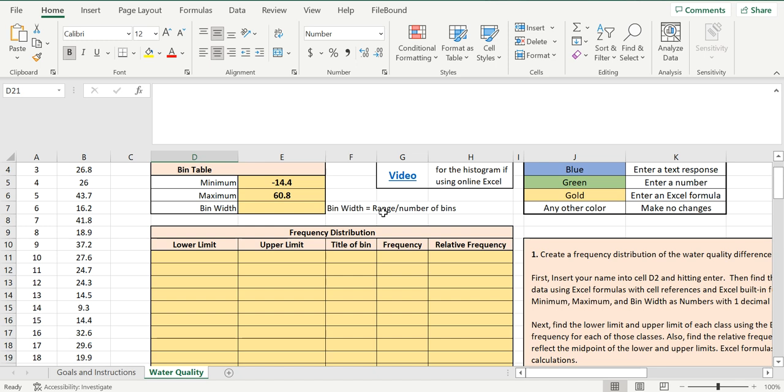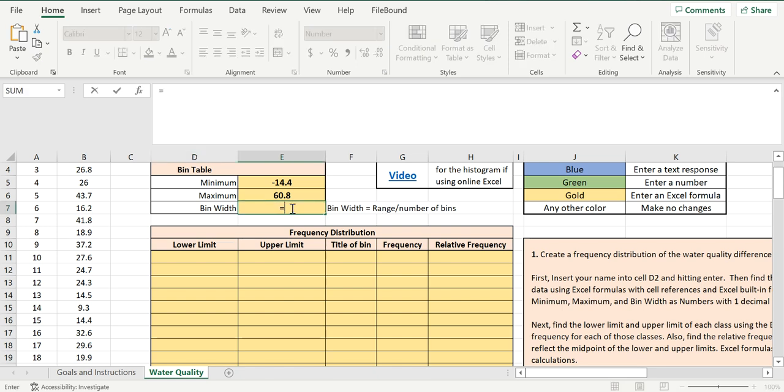The range is the max minus the min. We need to make sure we include that range in parentheses to work out our order of operations. So we'll do our equal sign, open parenthesis, max minus the min, close parenthesis, and divide by 11. And again, it's 11 because we're creating 11 bins. We have 11 rows in the frequency table. And then hit enter.